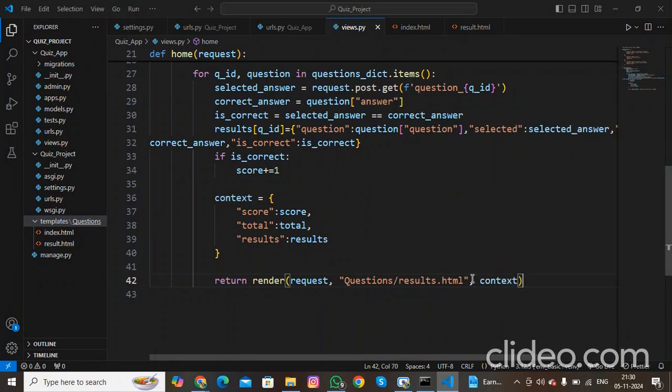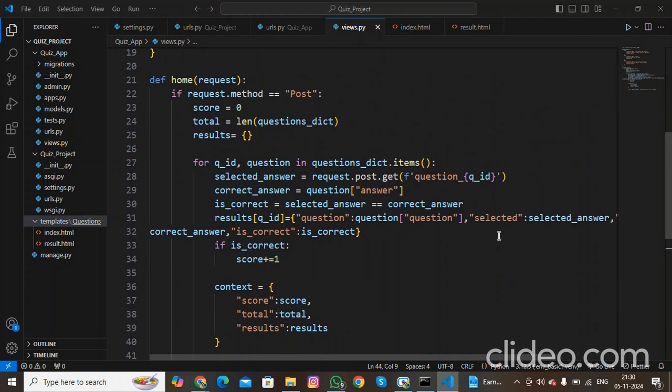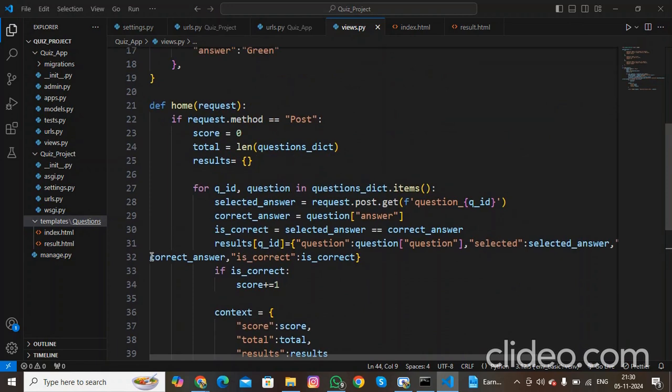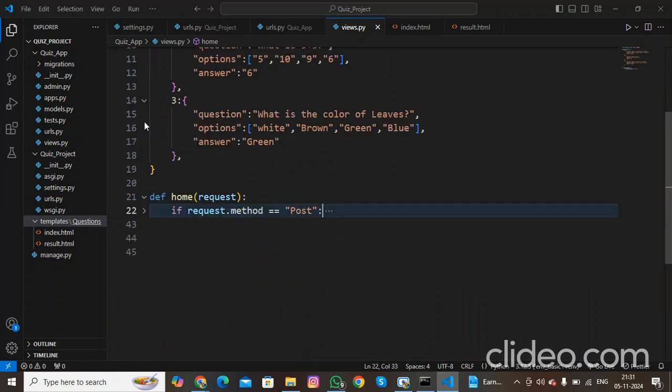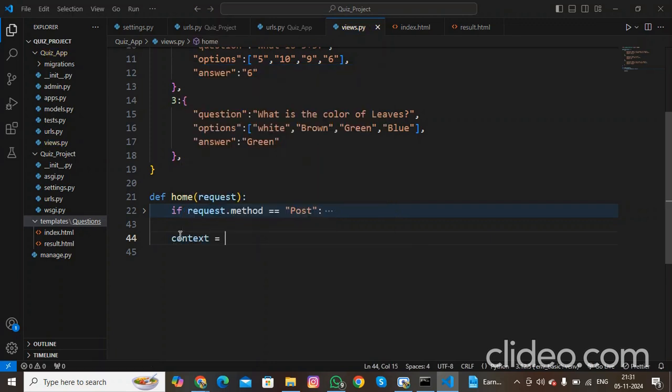Here the context is a dictionary. So this whole code will get executed when the user has already checked the options, clicked and submitted the page, then only this if block will get executed. Else, that is when the user is opening the page for the first time, I will write here the context, that is the dictionary.